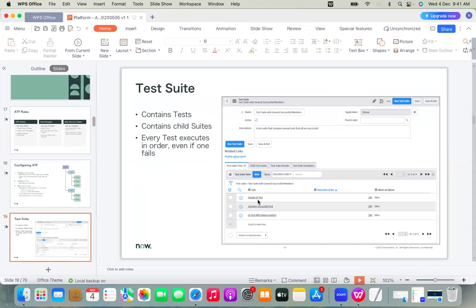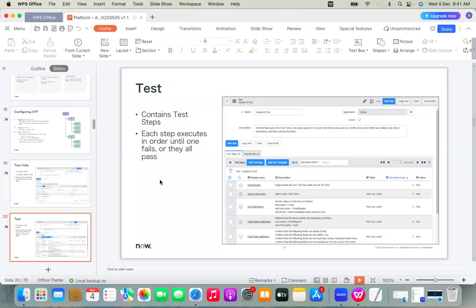So here, this is a sample UI test is one test, and Jasmine successful test is one test, and UI test in impersonation is one test. So all the three tests together we can run at a time by clicking on run test suite, guys, right? So that is the benefit of the test suite.